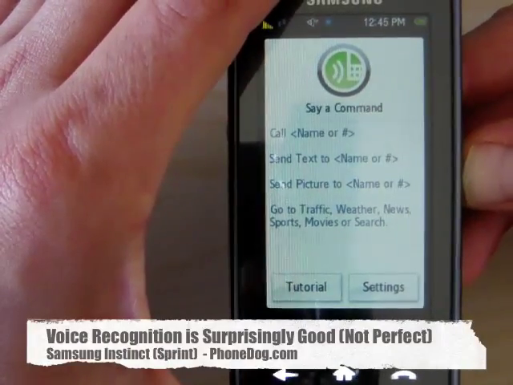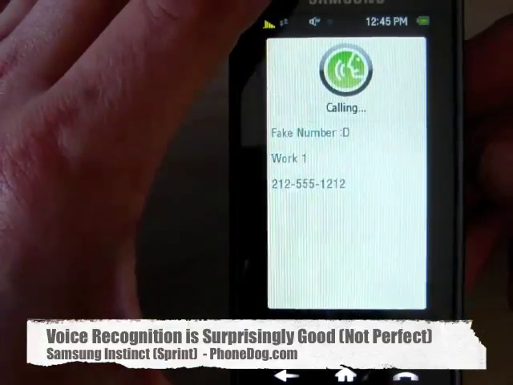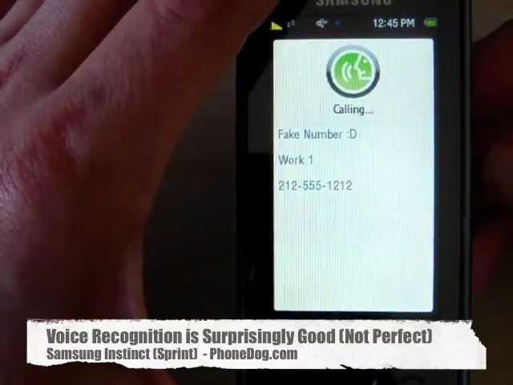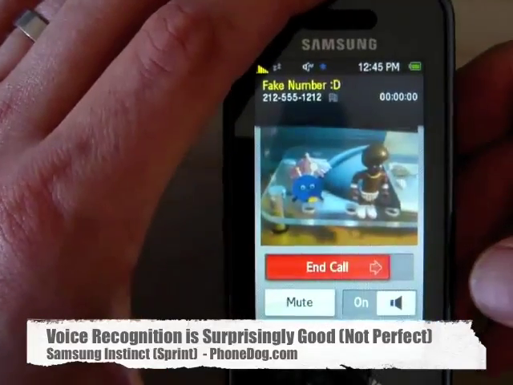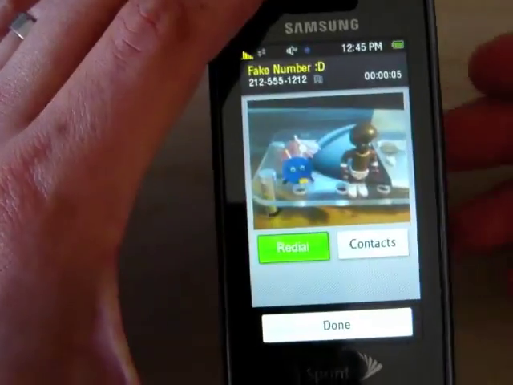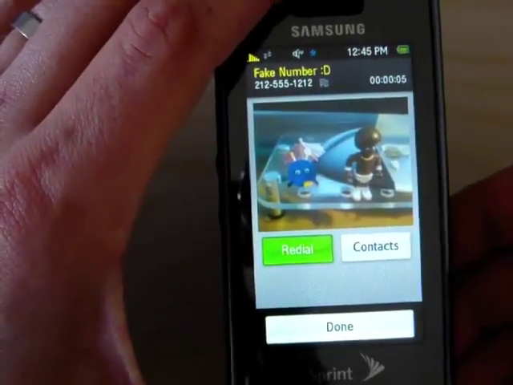Call fake number. Fake number D. Work. 1. Calling. And there you go. It's calling the fake number. And obviously you can do that for any of your numbers. There you go. It works well. So voice dialing, pretty cool.